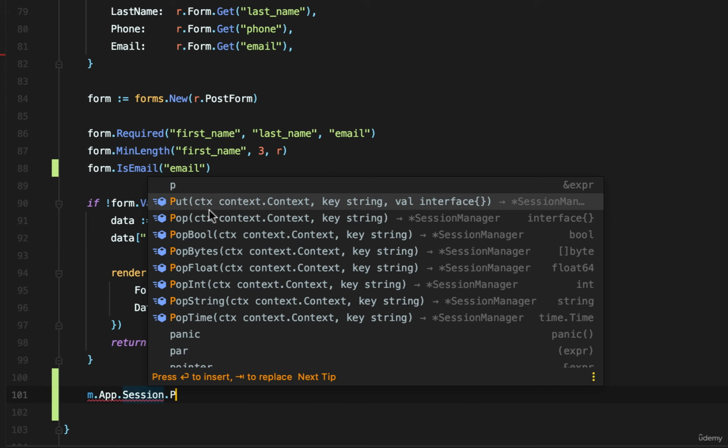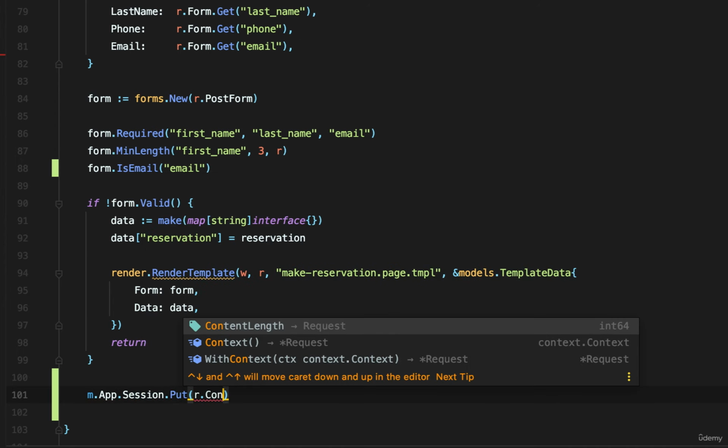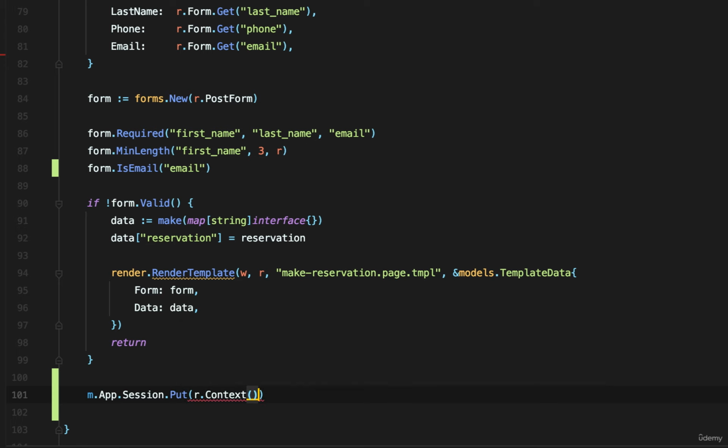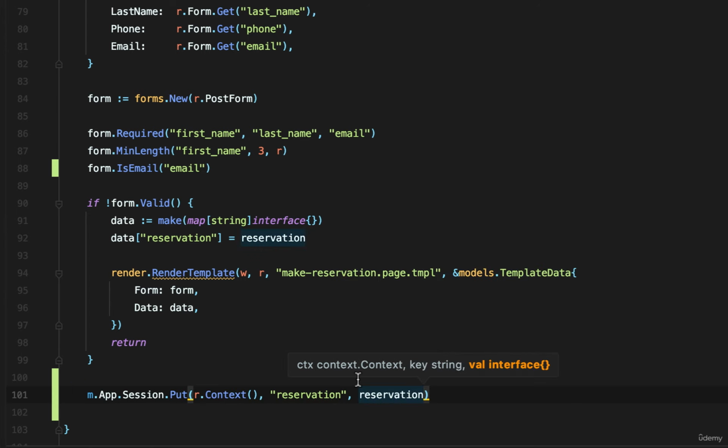And as you can see right here, it requires a context, which we have from our variable r, our request, the key we want to call that thing in the session, which can be whatever we want, and the value we want to store. So we will put into r.Context, and we'll call this reservation because it's a reservation, and the value will be that variable reservation. And you think that might be enough, and you would be wrong.